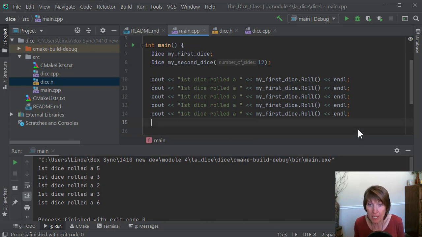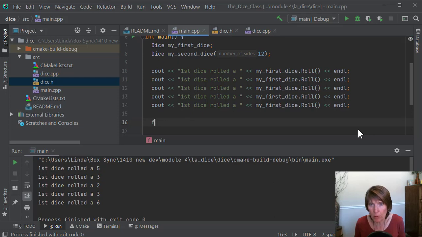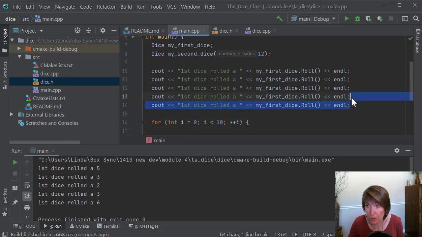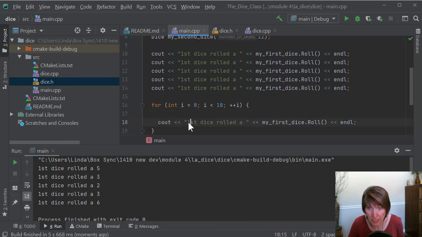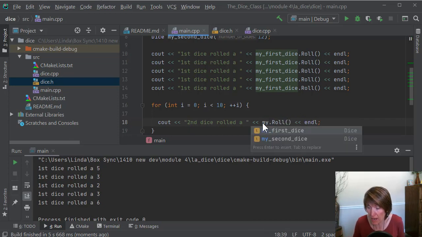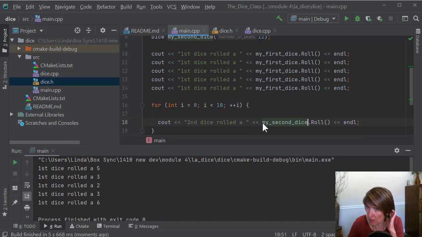Let's try it with my second dice and see if we get a different range. Notice how we're doing the same thing over and over again. So I can do this with a for loop, and let's just do 10 of them. And now instead of doing the first one, let's do the second one. How do we do that? The label, we can change the label to second dice rolled a, and now we want to call that same method, but we want to call it with a different object. So now we use my second dice to call it.